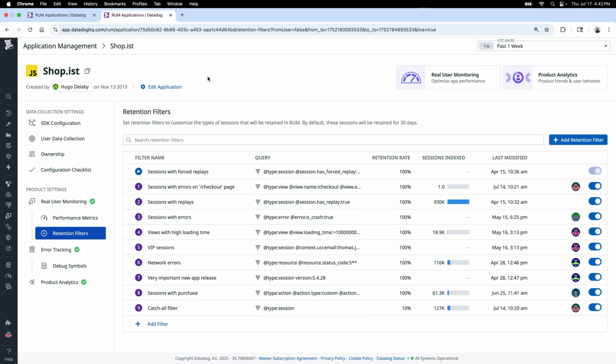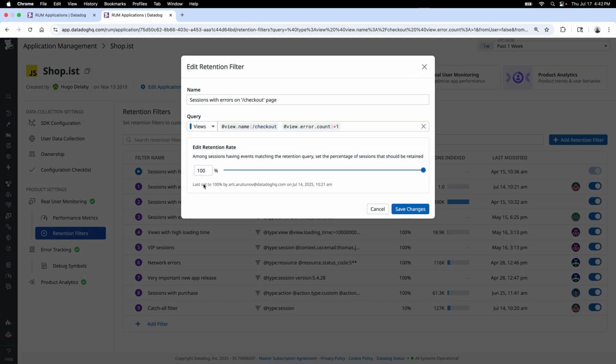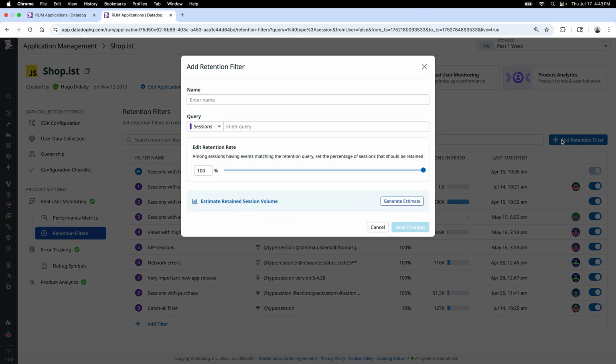For example, since checkout errors are so critical to Shoppest's business, we created a retention filter that ensures every single session that experiences errors in the checkout page is kept. To predict costs and inform sampling rates for each retention filter, you can also run a calculation on estimated retention volume.